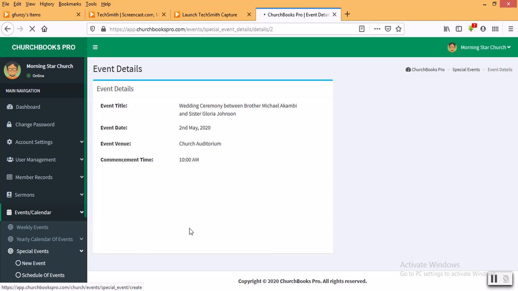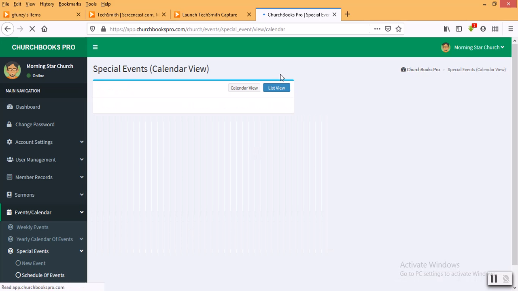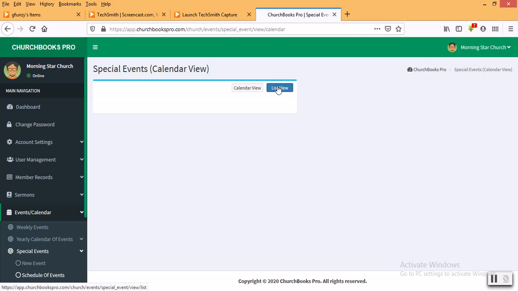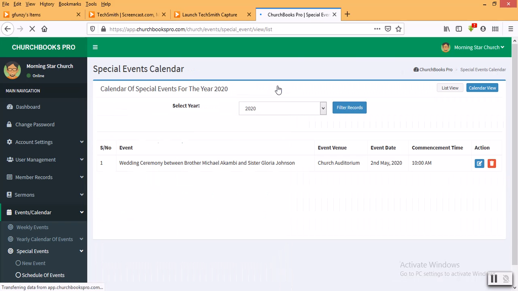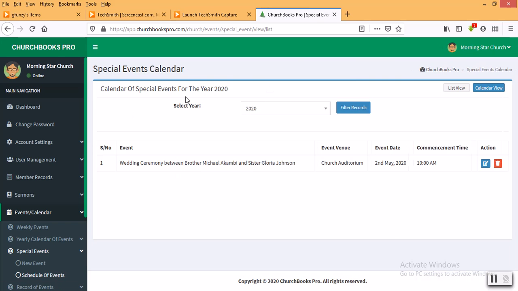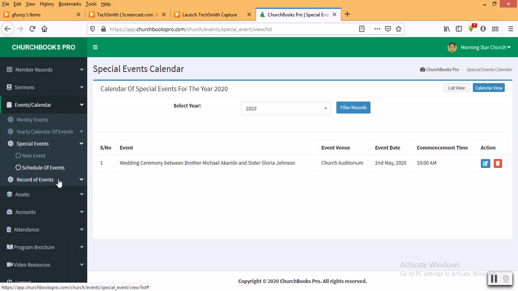And in the same vein, if you don't want to have those events in calendar view, you can also use the list view. The list view will give you a list of special events, so the calendar of special events for the year 2020. You can select a previous year to view history of previous events, and you can make changes or you can delete an event at will. So, record of events.